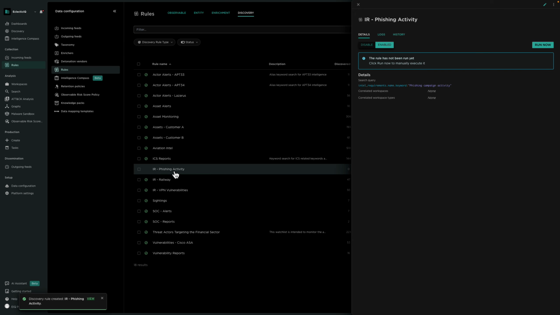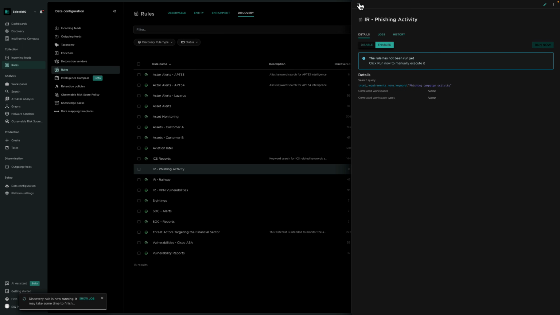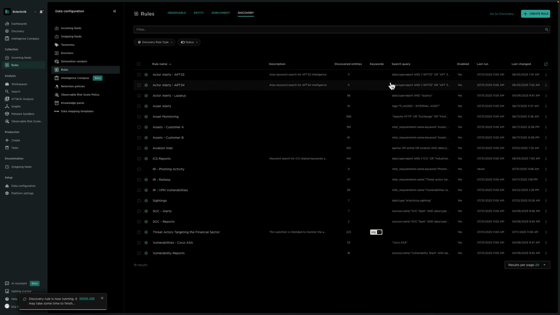Discovery rules also run retroactively when you first execute them, so we can see here this rule has not yet been run. If I run this now, it's going to look through all of the data in the platform and then provide me with a list of historical matches. And from that point forward, it will also run for new data as it's collected.